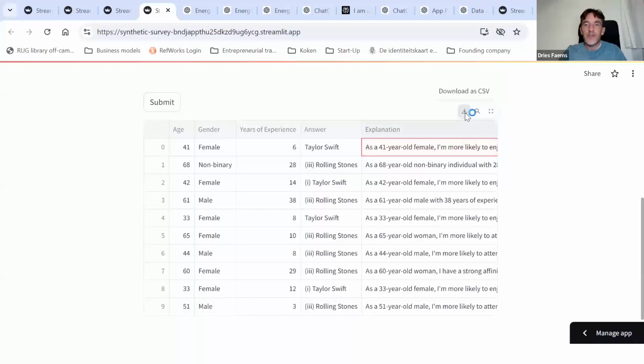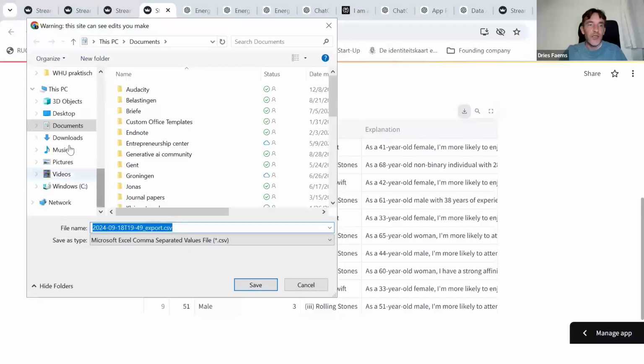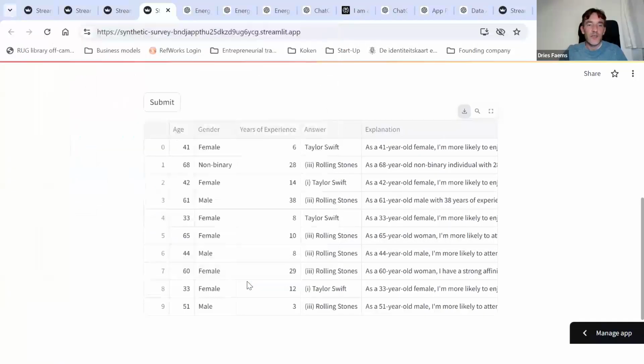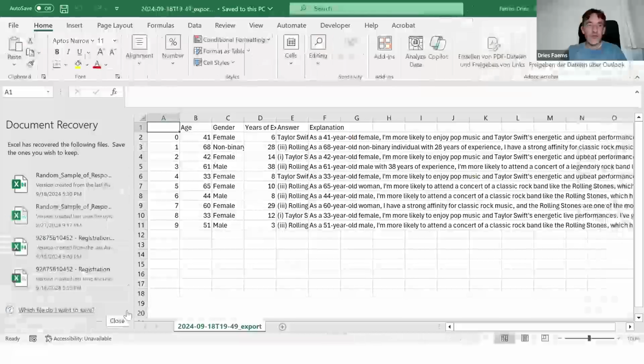Let me briefly download it now so that we can see the full explanation. So let me briefly go to my downloads, so that we can see the full explanation. That's then a CSV that you can automatically generate out of the application. So let me show you the Excel. So here is the Excel sheet that you can get.